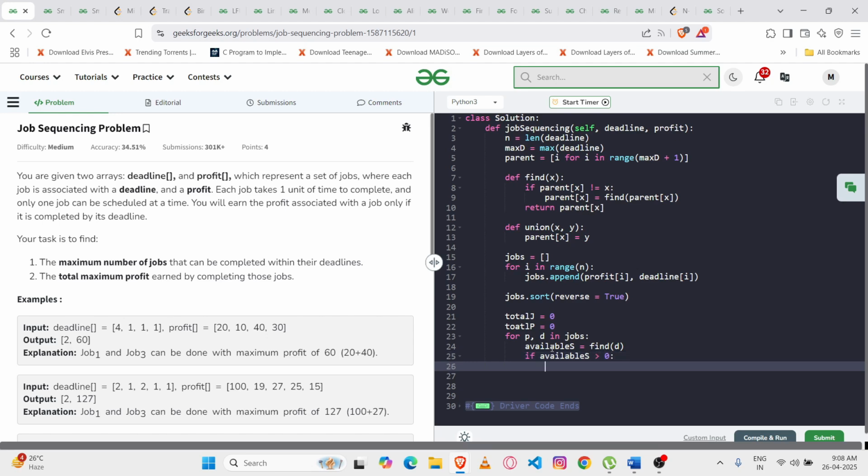If it is greater than 0, then we union available slot with available slot minus 1. Well, slot minus 1.